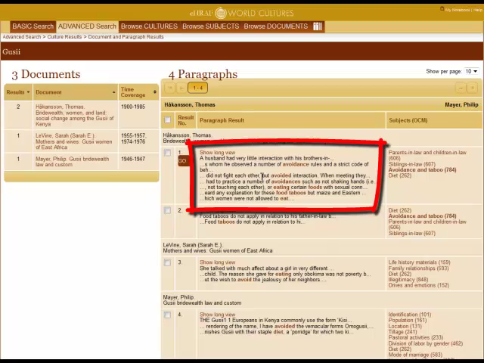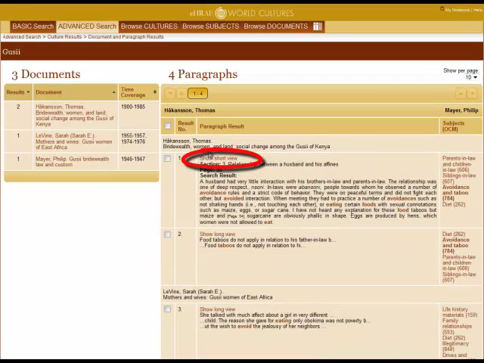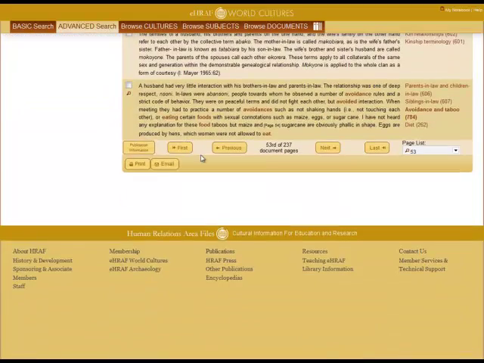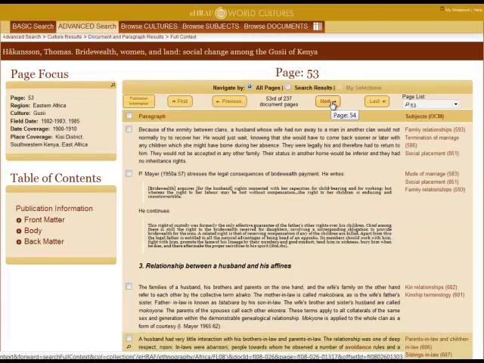On the right-hand side, you see snippets of the text with the highlighted keywords and the OCM subjects. Click on link to read the paragraph, or click go to read the paragraph in context of a page. Use the tabs to navigate through the pages and the breadcrumbs to return to the results.